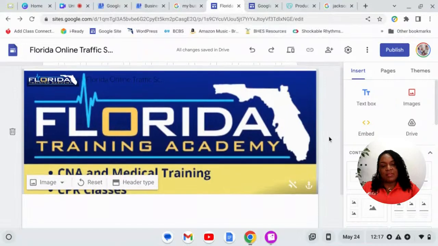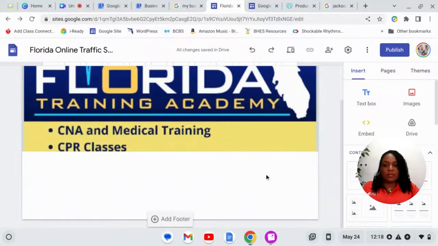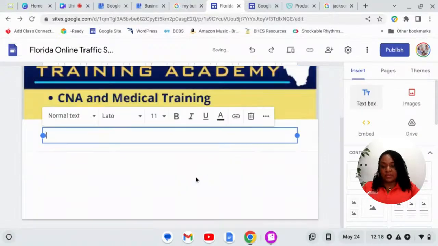And again, this is not the image that I would normally have. It's just the one that I'm putting up here to show you how to create your free website in a matter of minutes. So now I need to add some text. Over here to the right, I can just click on text box. And now there's a text area. I'm going to put fast and affordable.